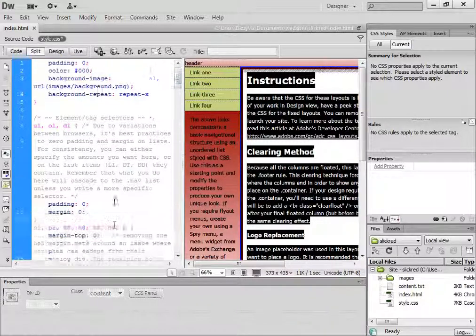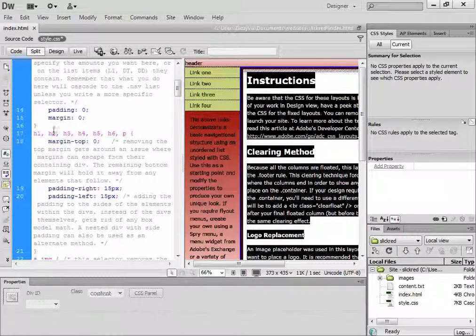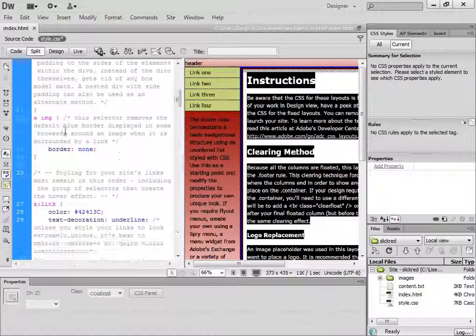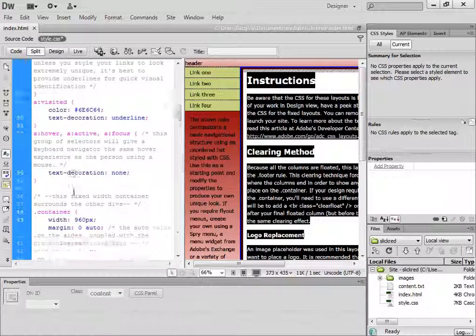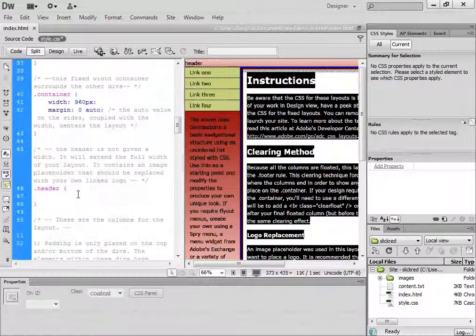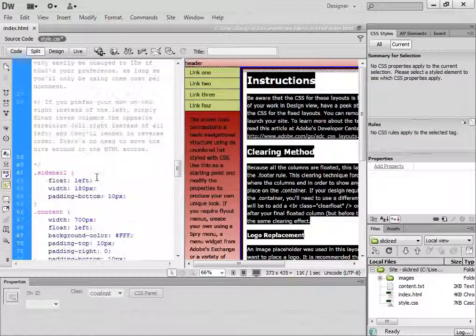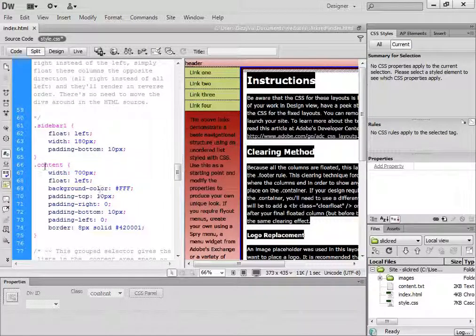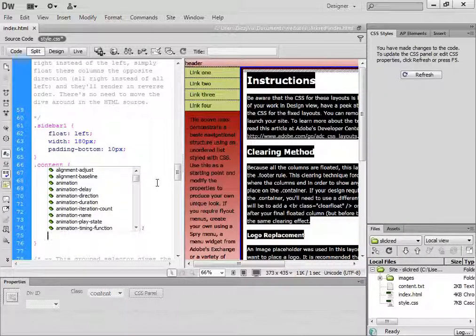We can see body. No. Header 1, 2. No, that's not it. Image border. No. Link. No. Visited. No. Container, no. Getting closer. Header, nothing. No, don't want that. Sidebar. Ah, content. This is what we want. So now with this, you're going to have to type it in manually.